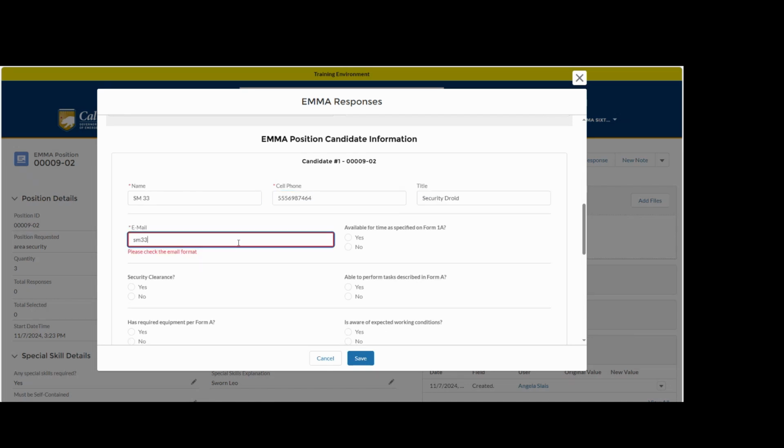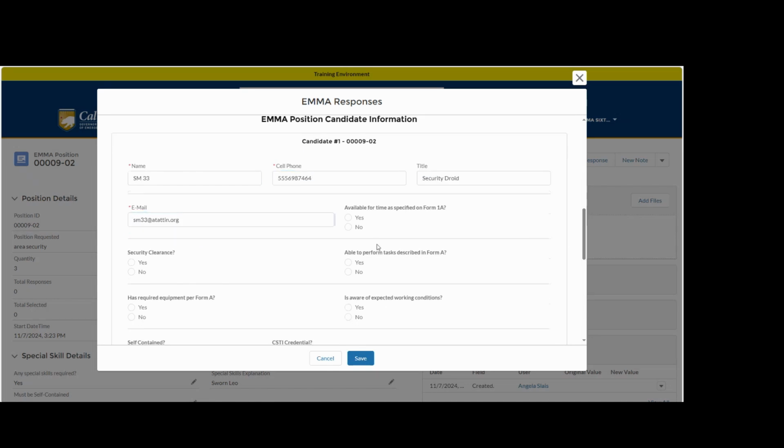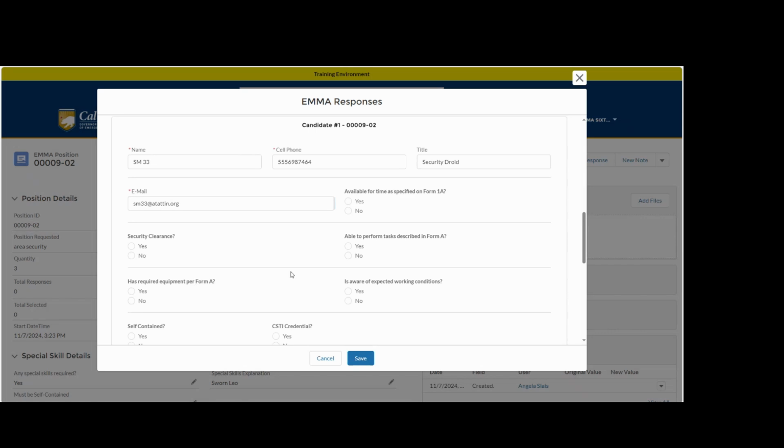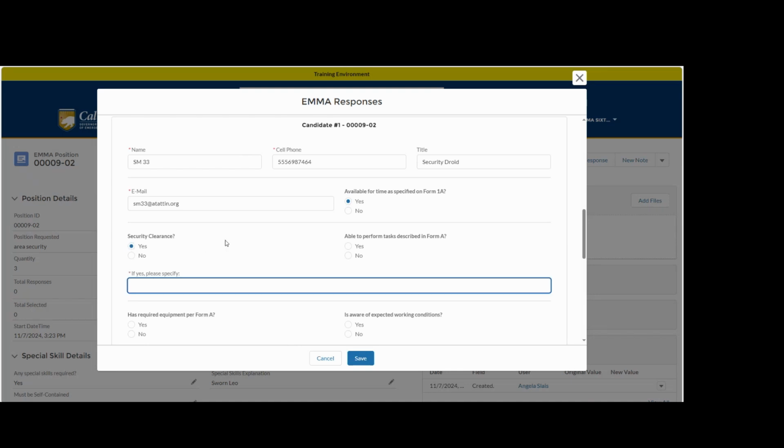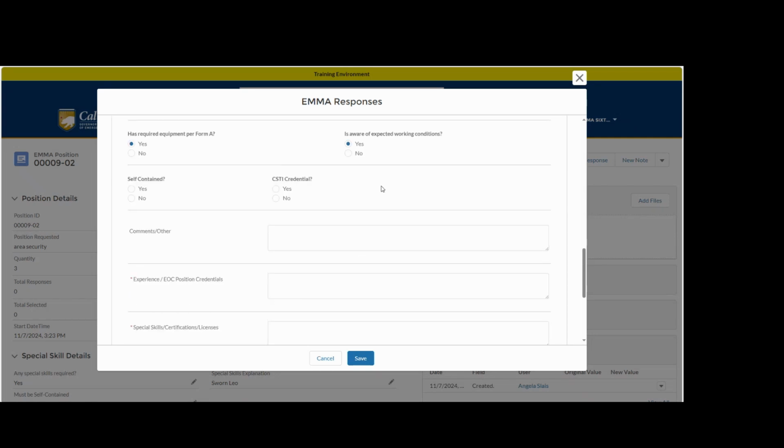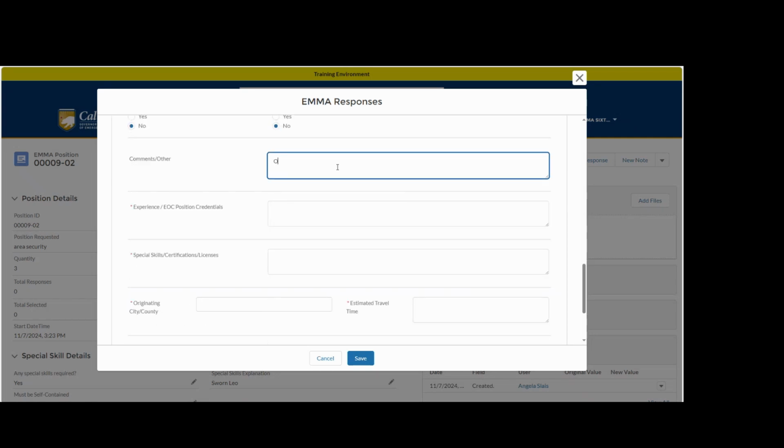All right, now, this is sort of a checklist, the next thing that's going on. You don't actually have to fill it out, but it is helpful. It kind of makes sure that you're checking to make sure you've looked at everything, that this person is a good candidate, that they can fulfill the requirements, and they know about what they're going into. So the time available is specified Form 1A, perform task list Form A. That's just the stuff that you filled out previously. So we're going to say yes, security clearance, yes. Now it asks what type, able to perform the tasks, should hope so. Required equipment, aware of working conditions, all of that fun stuff. Any extra comments that you throw in there.